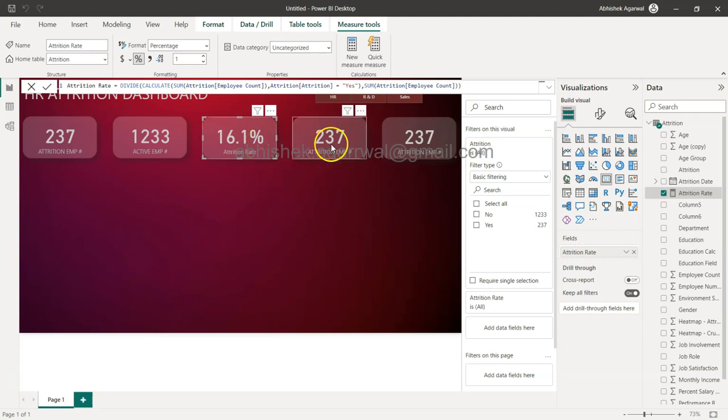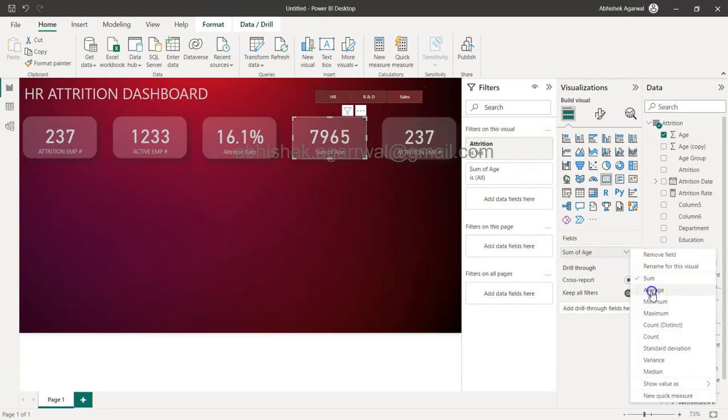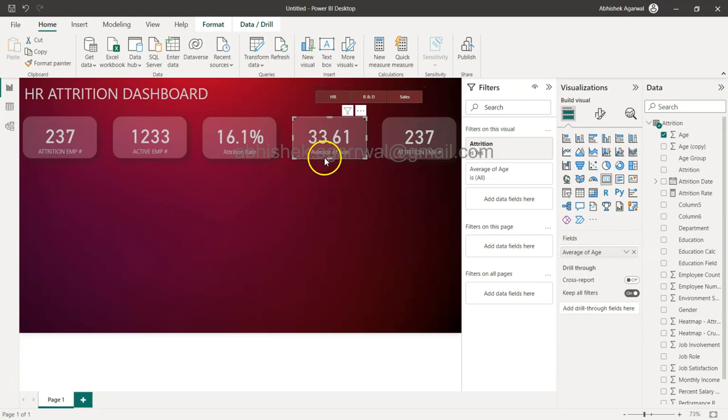This calculation is done. We will do the next calculation, the average age in case of an attrition. Okay, so attrition is mentioned as yes, and then what we need is this age. I will change this to field over here, and from this drop down I'll click over here and change it to average. So the average age in case of attrition is 33 years, right? We don't need the decimal points.